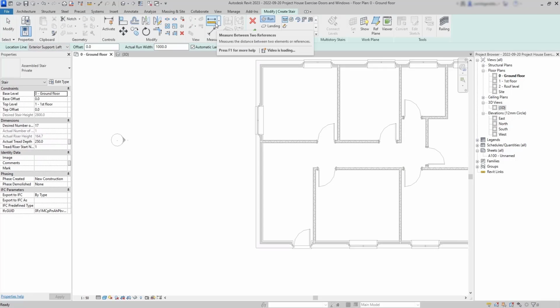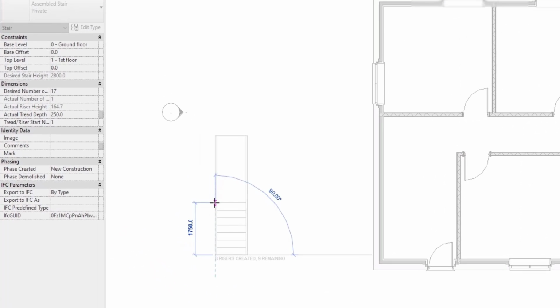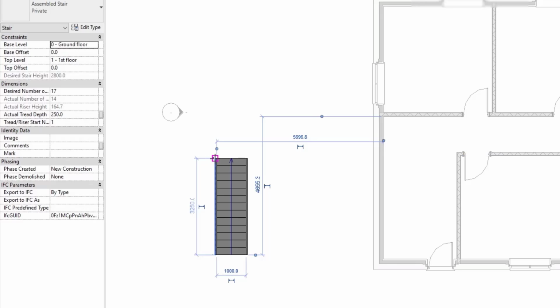I click on the button, make sure the location line is on the left exterior support, the actual run width is 1000 mm, and that the landing is set automatically. This time I will make the stair outside so I can move it to its right place after finishing it. I start here, move vertically up, and I can use Shift to avoid the stair bending to the sides. And then, when I have 3 rises remaining, I click with the left button.